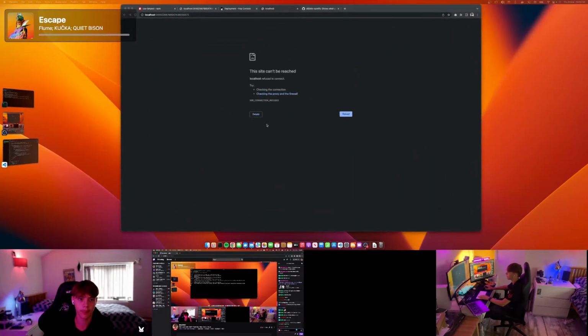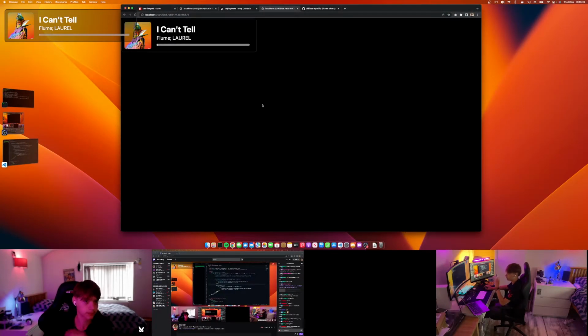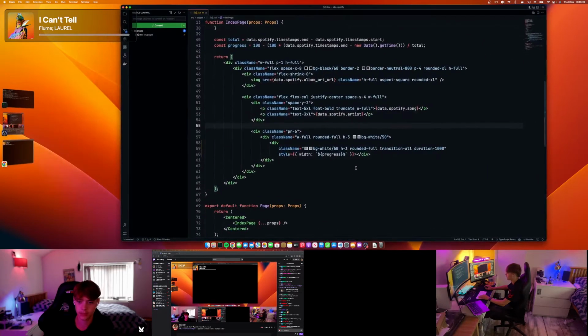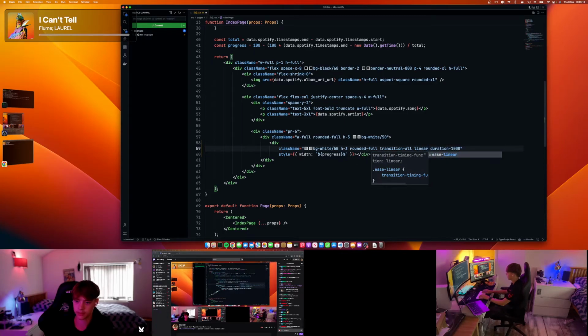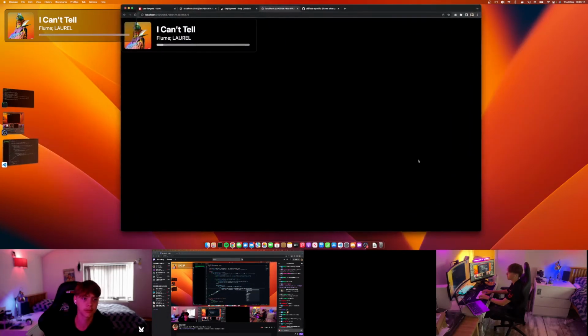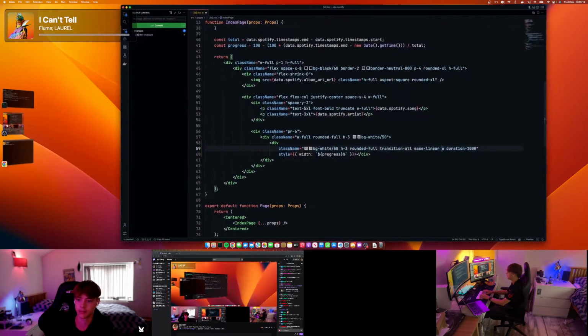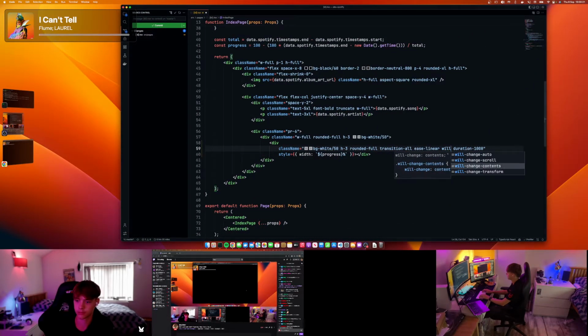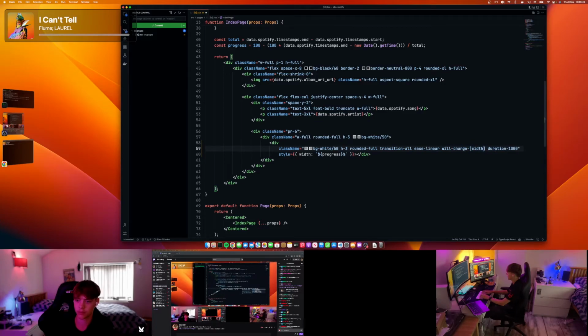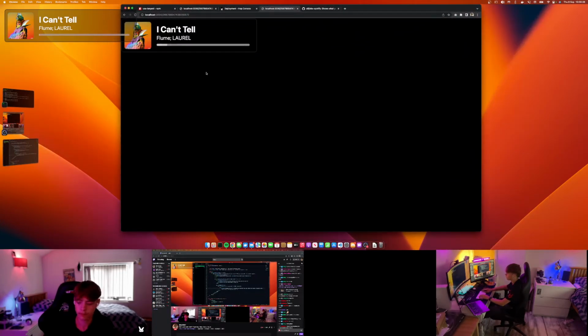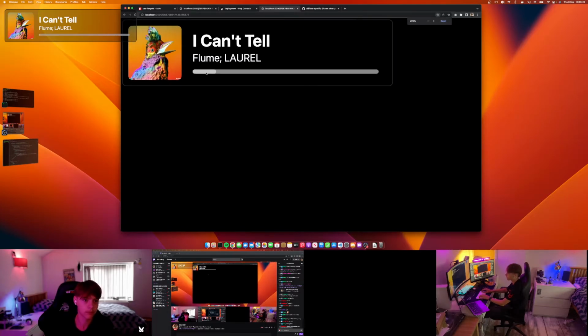Let's have a look. Yeah, so that is now adjusting at the right speed. We need to do linear. E is linear, and also... Yeah, that's nice, and then we'll change width. Yeah, that looks good. So that's now animating smoothly.